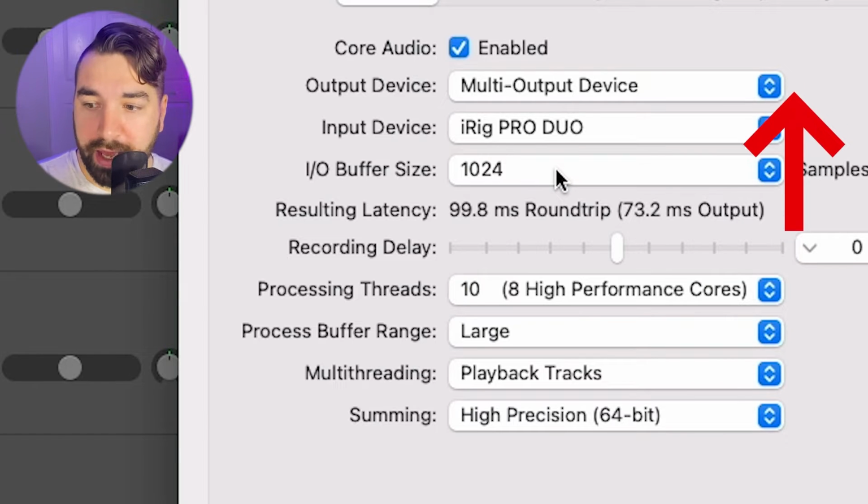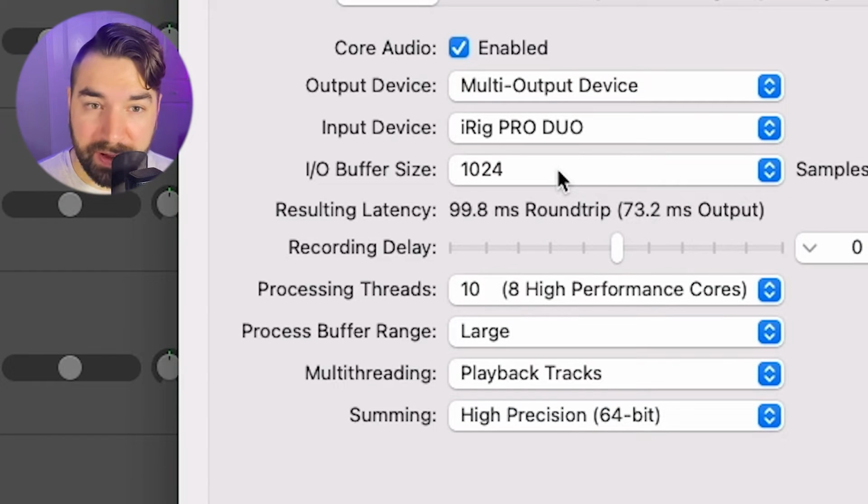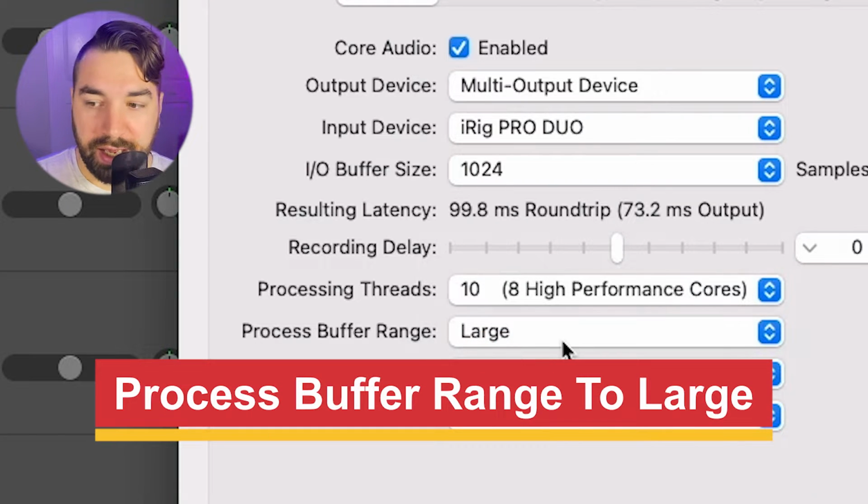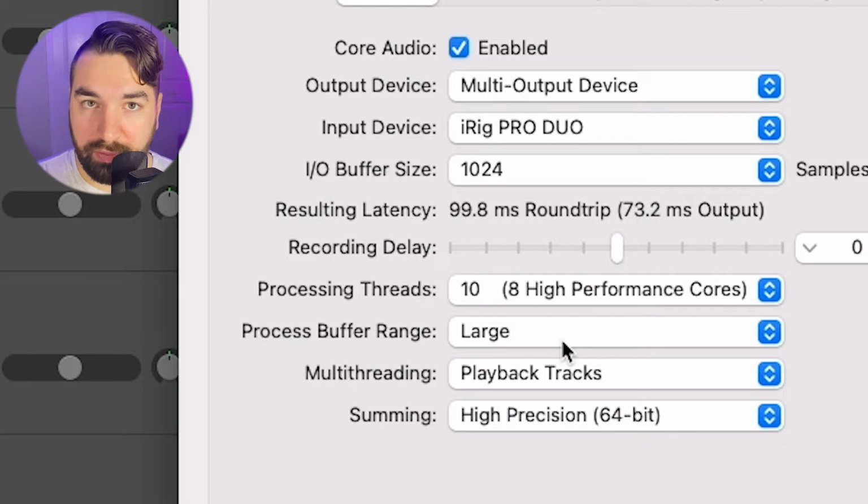So there we have your buffer size. Now, tip number 5 is to set your process buffer range to large, if it isn't set there already. That's going to give you the best results.